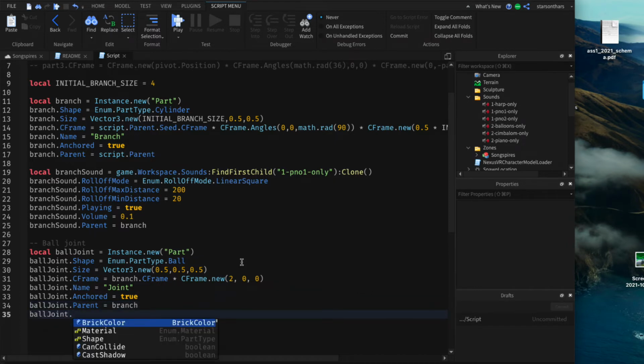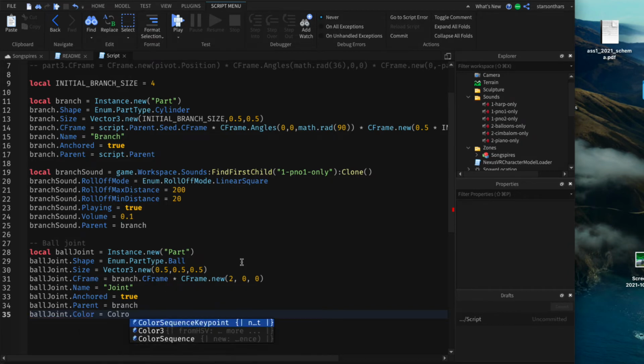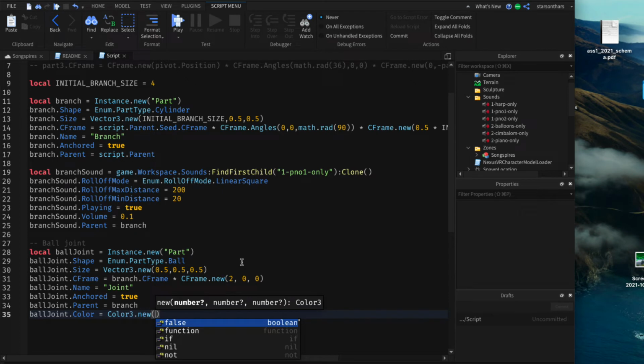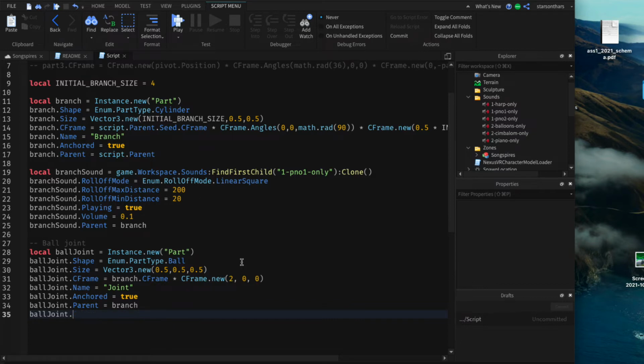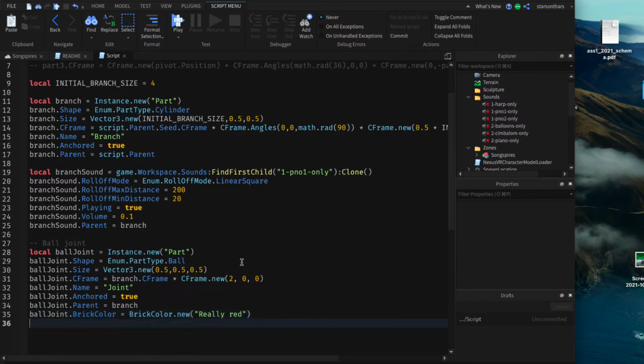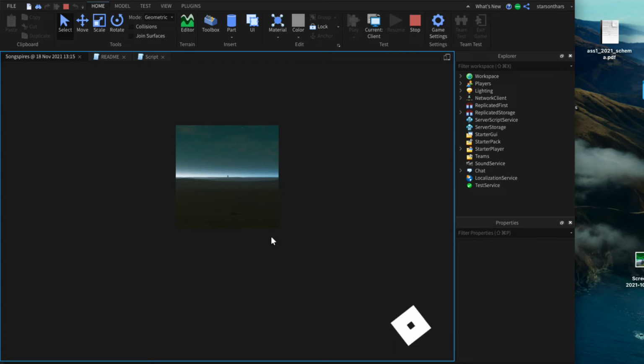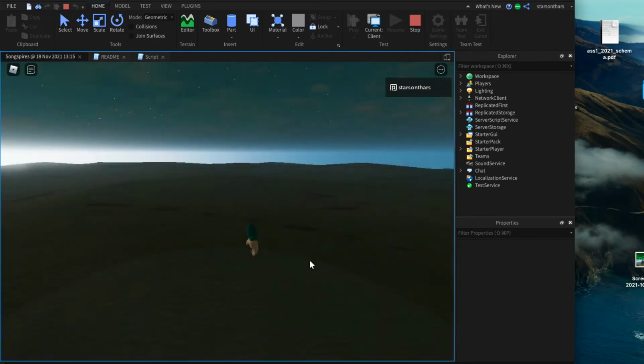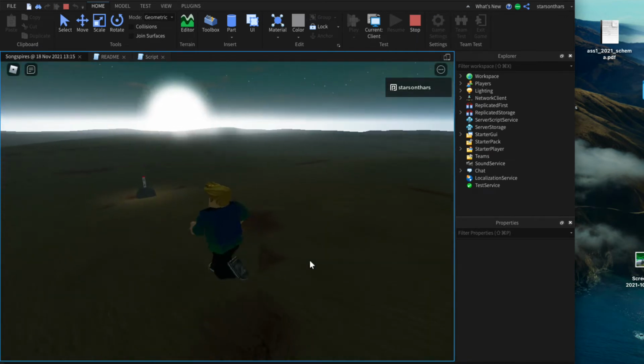There's several ways of specifying the color of things. One is just Color, and then you should make a Color3.new in various ways. This is not RGB, this is 0 to 1. But it's often more convenient to use BrickColor, which has some names for things. Alright, so that should stick it at the end of the branch. And there it is.